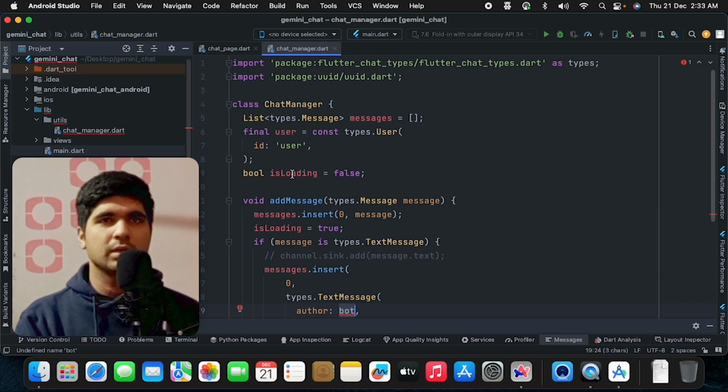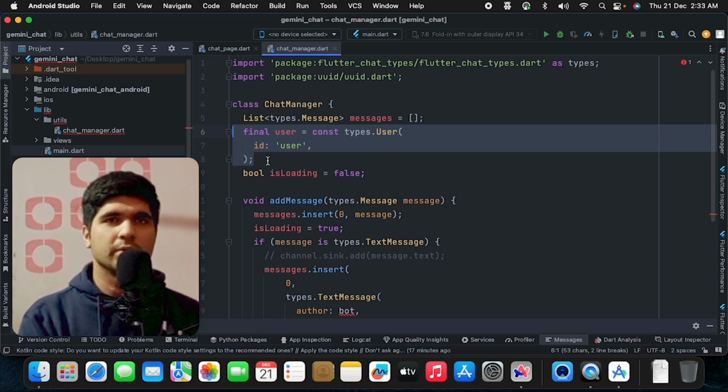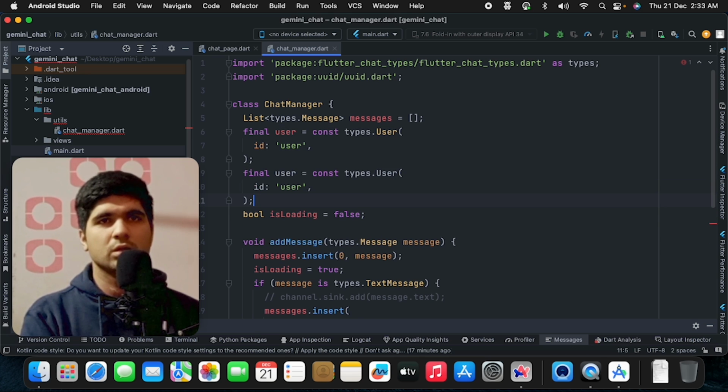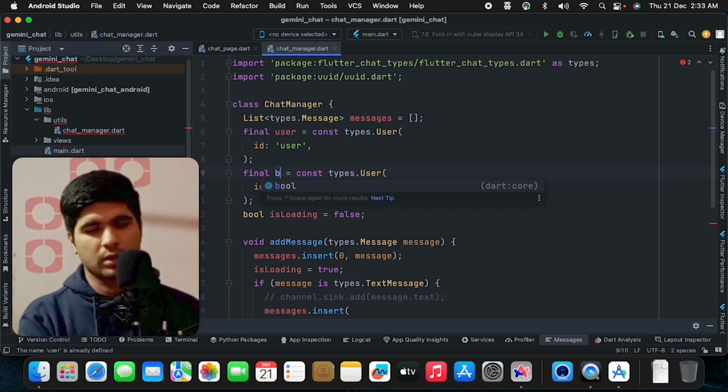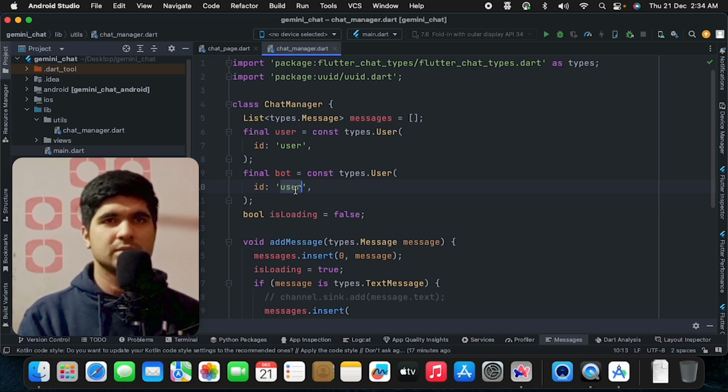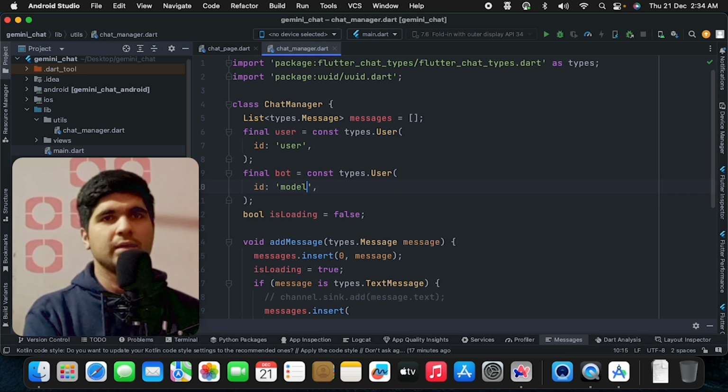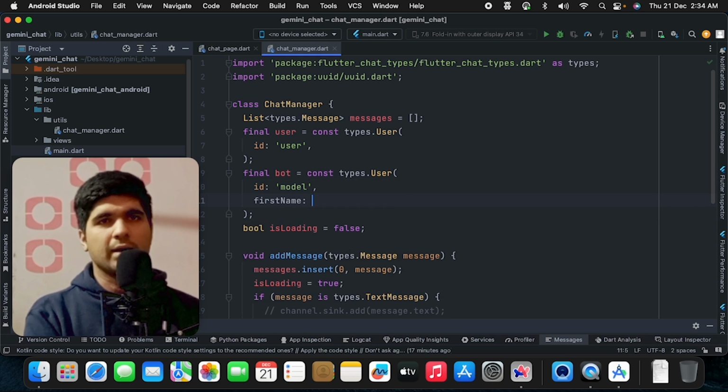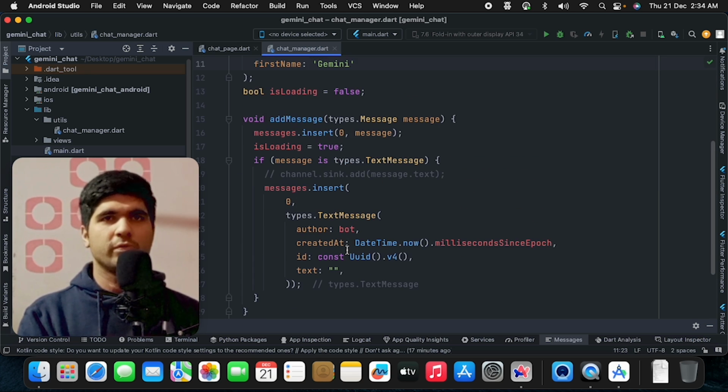So let's just create a type of bot as well. So here, like we are doing with the user, I'm just going to create a bot as well, and instead of this ID, I'll create it as model, and the first name I'll pass as Gemini. So perfect. So our model is added as well.